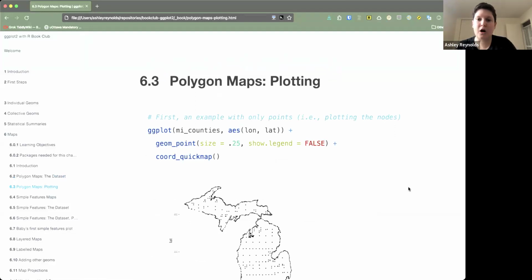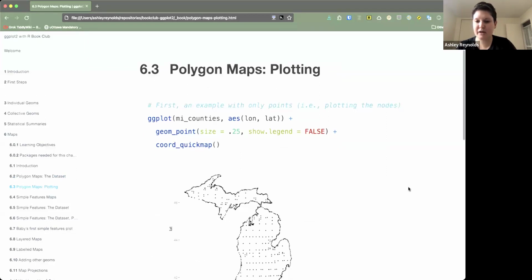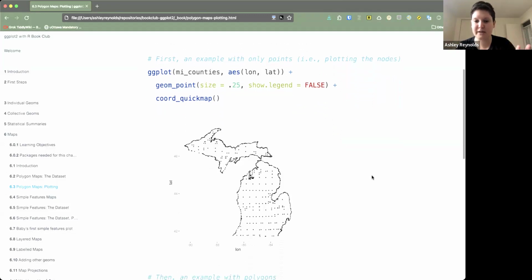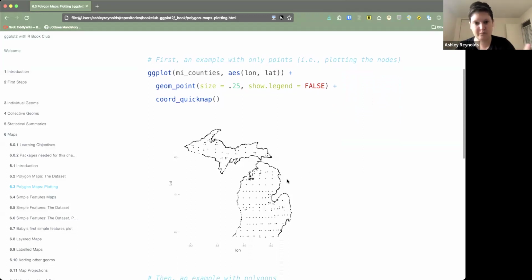So in terms of plotting a polygon map, essentially what you're doing is giving a bunch of points that are different nodes between boundaries, basically. So you can start to visualize this by just plotting it as point data. And you can see here we have the shape of the state of Michigan, as well as the number of points in between, which are going to represent the points demarcating the edges of different counties.